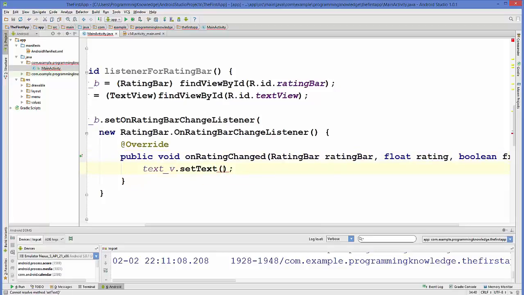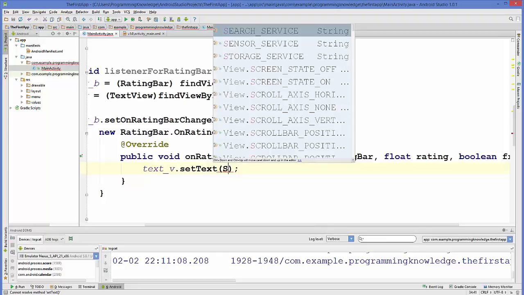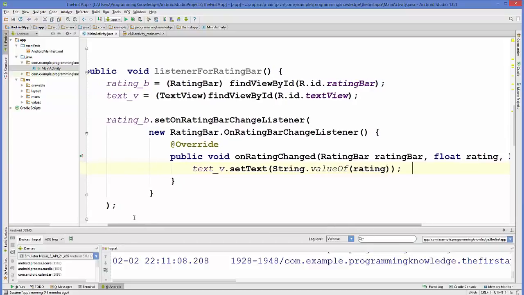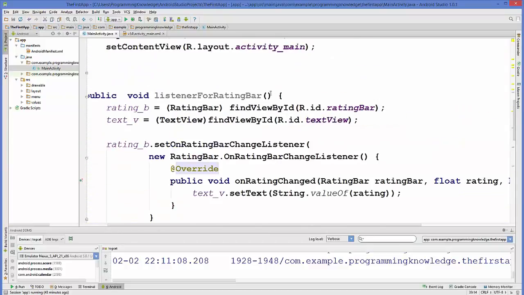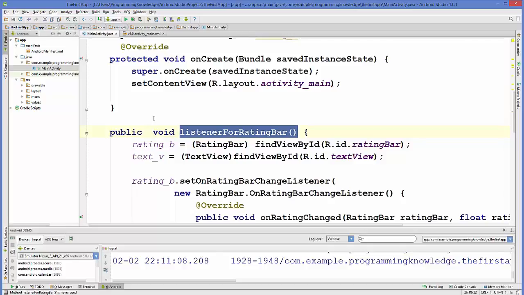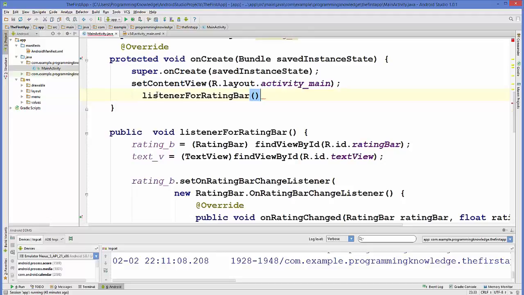So we will convert this rating to a string. I will just write String.valueOf and then the rating, which is this variable. And this listener is now ready to use. So I'm just going to copy this method, which is listener for rating bar, into my onCreate method, and I will run my program now.